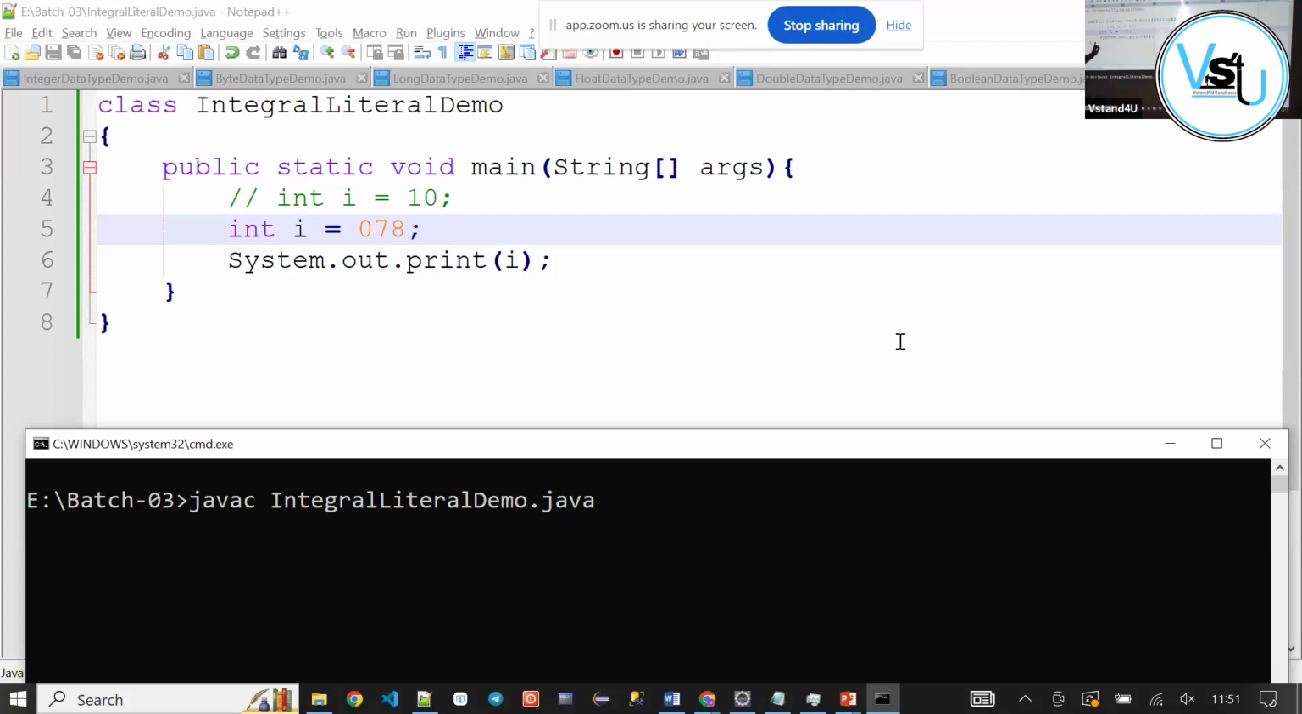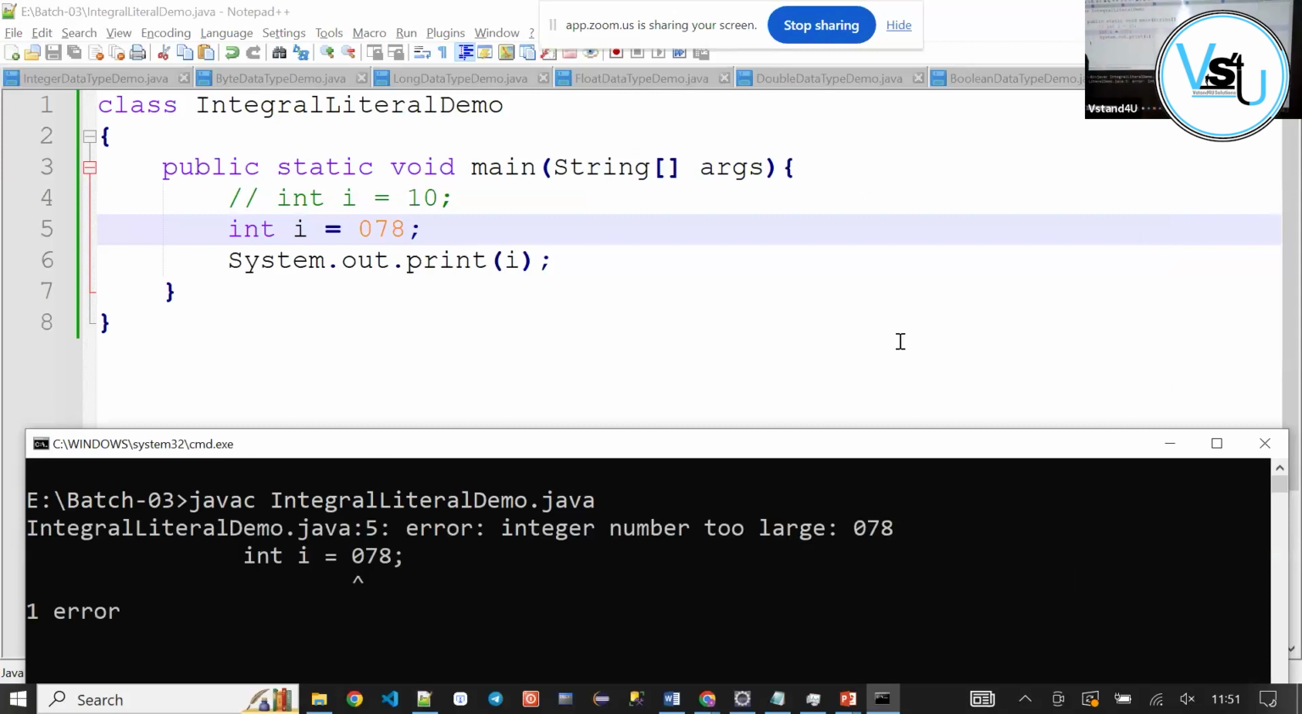There is a 0, and 0 means octal number. What is this? Invalid octal number. 8 is not there. Digits 0 to 7 are allowed. Agree? Shall I practically check now? See?